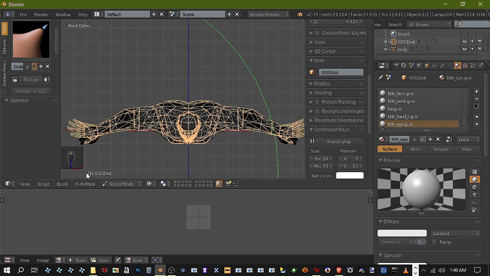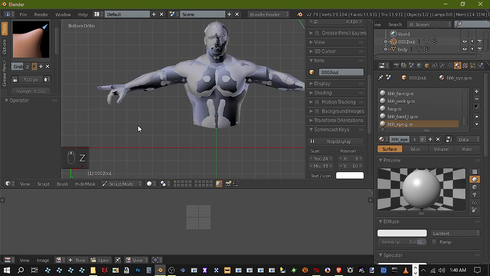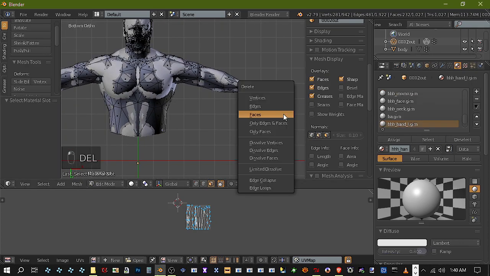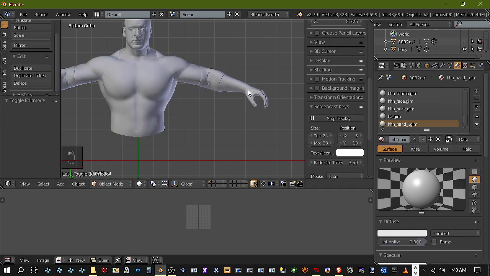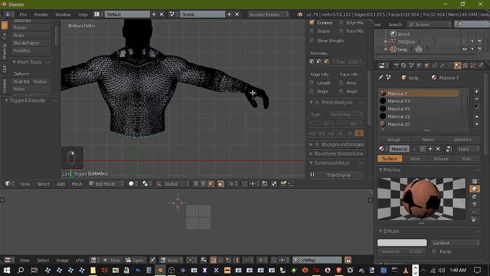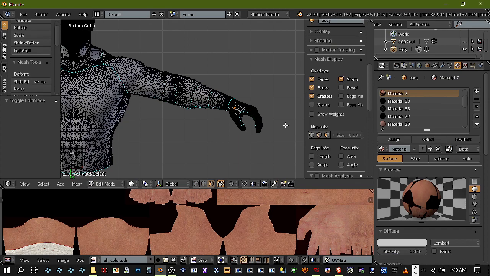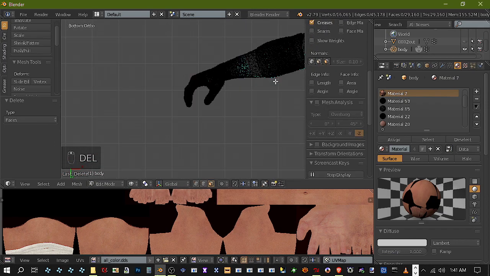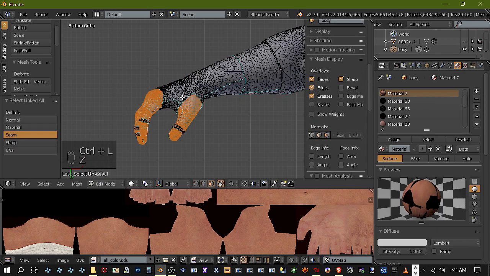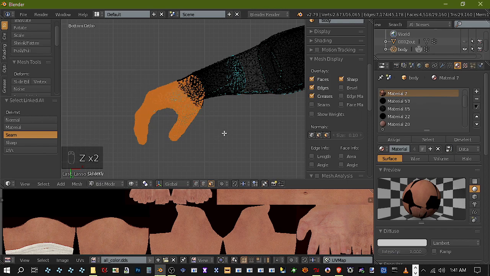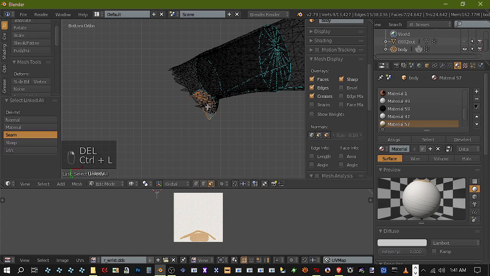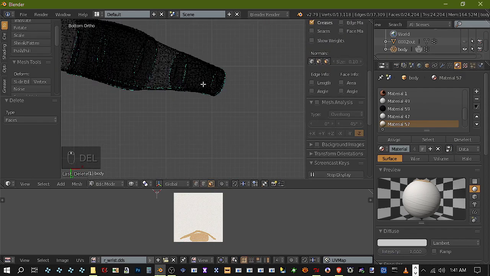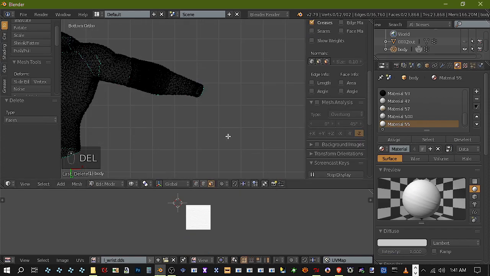Back. Okay. Now, to make life easier, we're just gonna delete the hands. We're gonna delete the hands. Delete them hands. And we're gonna do the same for the other model to make life easier. Shit, that's supposed to be the hand tag. Alright, cool.